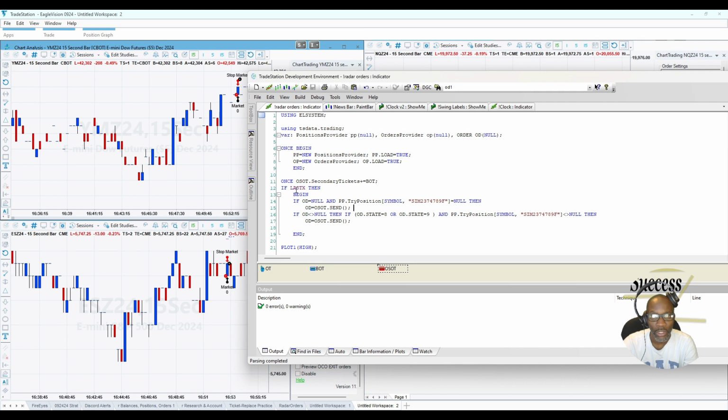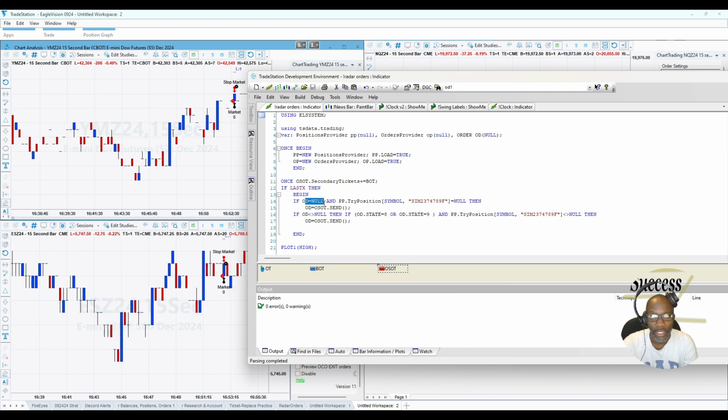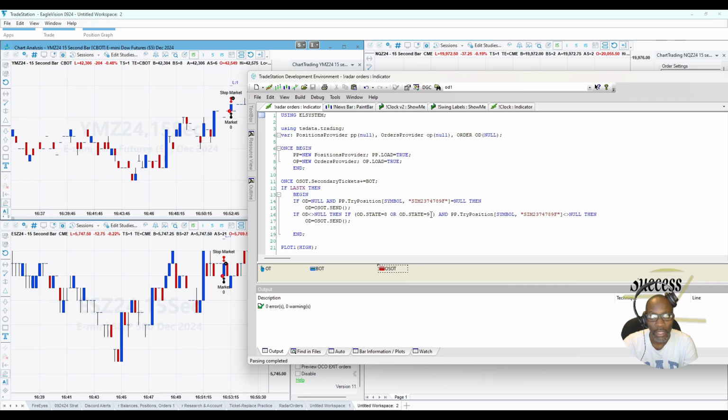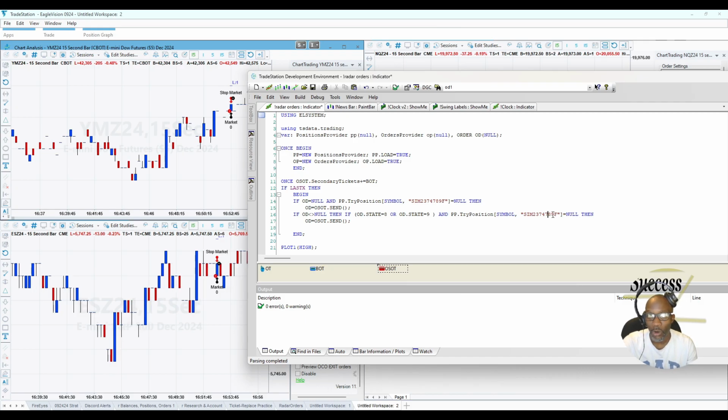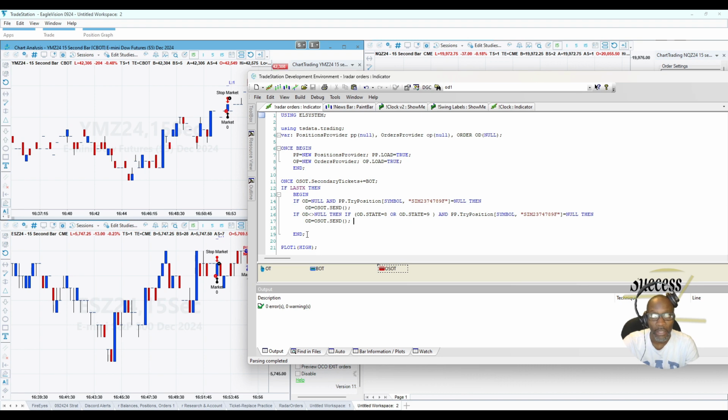Let's go back over here. So if we don't have anything on the chart, OD is null and position provider is equal to null, then we can go ahead and send. So that's that first one. Now if OD is not equal to null, so it means it's true, then if OD.state is equal to 8 or OD.state is equal to 9, which means that the order has been filled or canceled, and position provider is equal to null, which means that we don't have a position on. All right, so let's hit that.